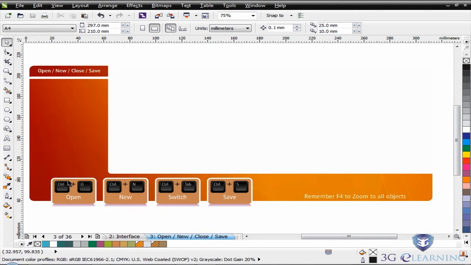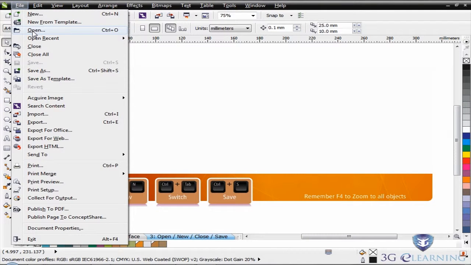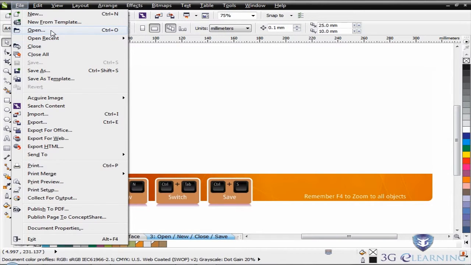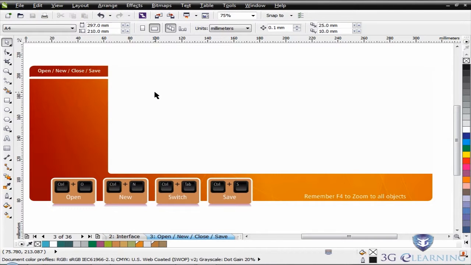For example, Control+O is what I would ask for in most Windows programs, or we have the icon up here that we can choose to open, or go to File and choose Open, or of course, we can go down and open a recently saved document. You notice up here on the Open, it also tells you the keyboard shortcut, and many of the menus will contain the keyboard shortcut to bring about that particular event.